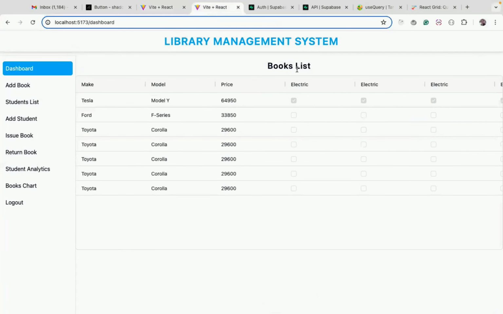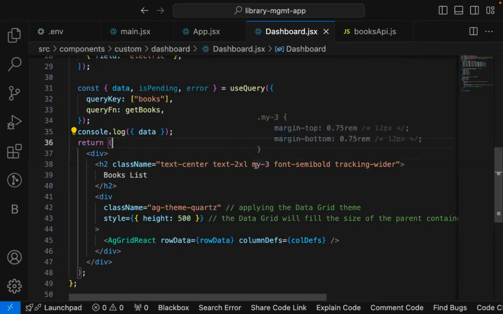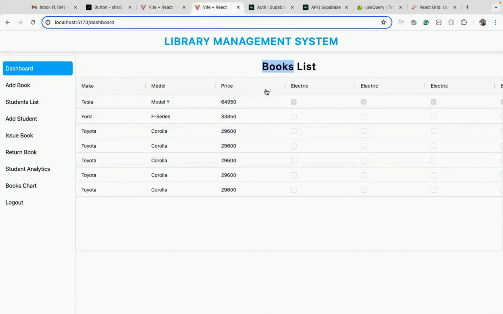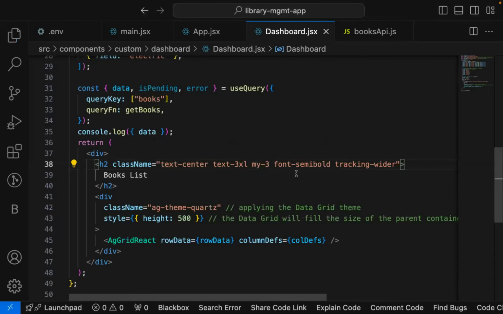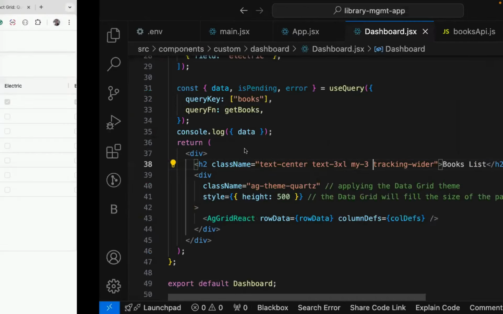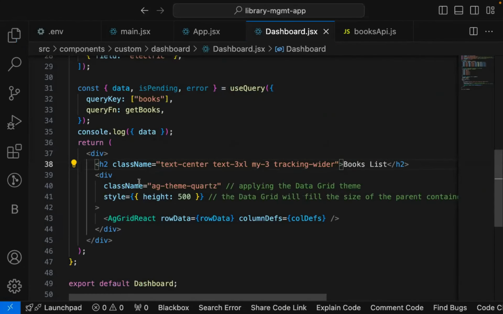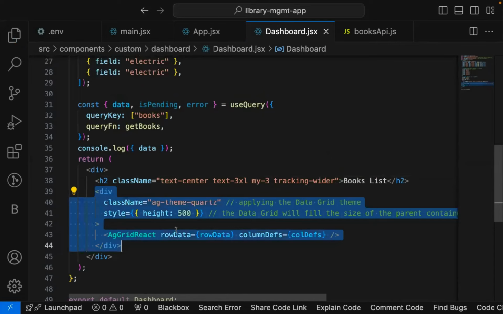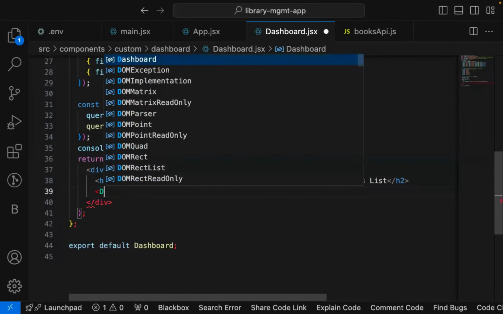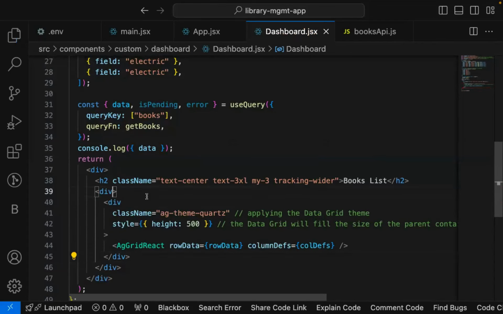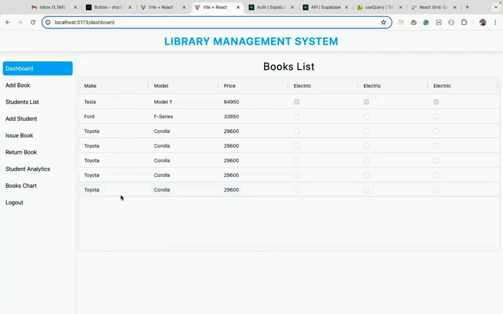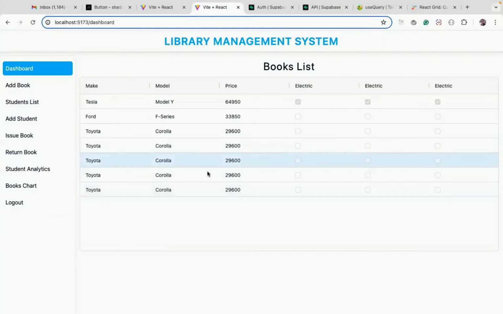So if we check now, you can see this is displayed. Let's change text to 3XL to make it better. And let's remove that font bold. Yeah, this is better. Now let's also make this grid smaller. So for that, you can add one more div here. Here let's add a class padding x2. Let's add 3. So you can see there is some padding and it displays nicely.